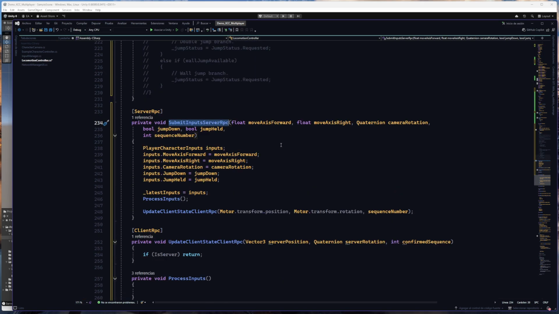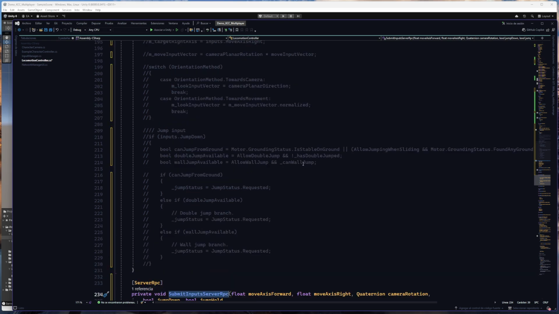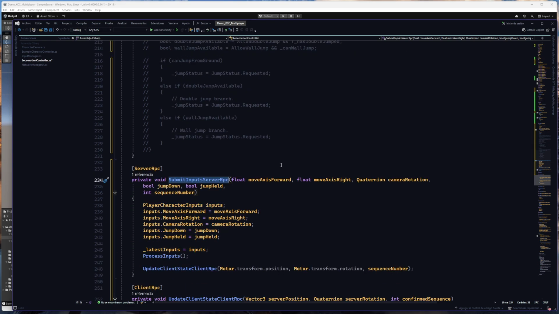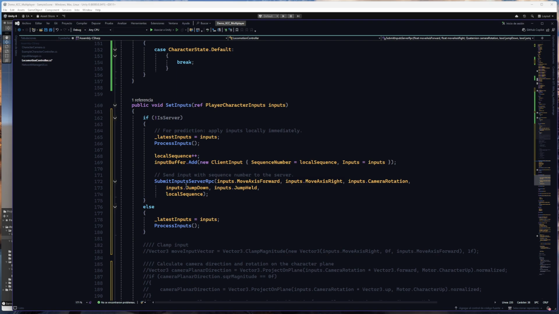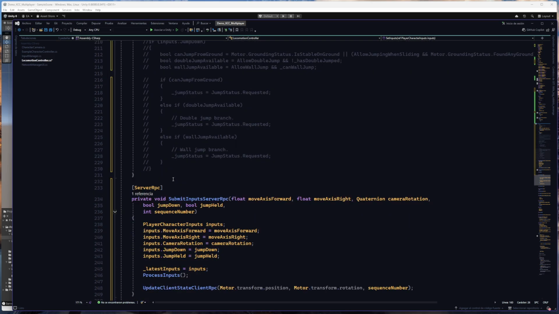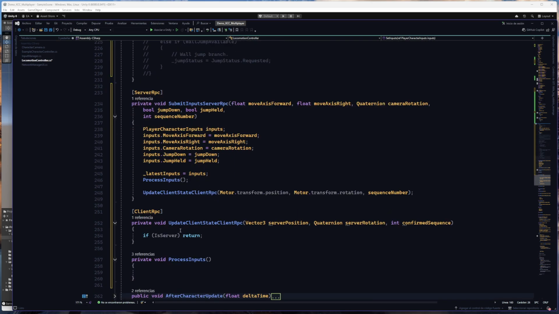Now, as you can see, here is the catch. Whenever you want to add more inputs, you will need to manually add them here in the server RPC, here in the set inputs. So you pass the inputs from, of course, the input manager into the server RPC, from the server RPC into the client RPC.